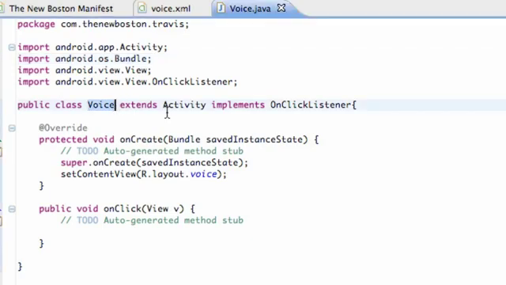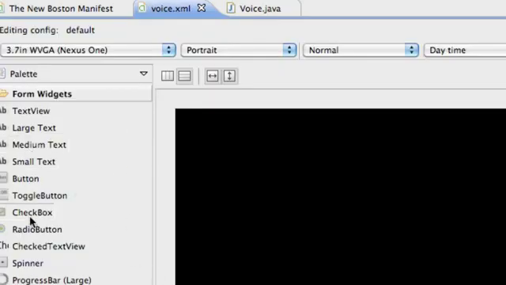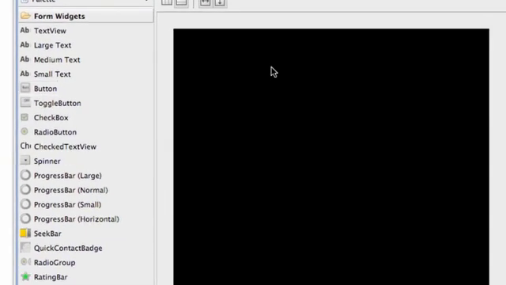I created a class called Voice, extends Activity, and OnClickListener. Set up our onCreate method to set the content view of an XML file that we're going to create called voice. Let's set that voice XML file up real quickly. It's just going to be a button that they're going to press to speak.